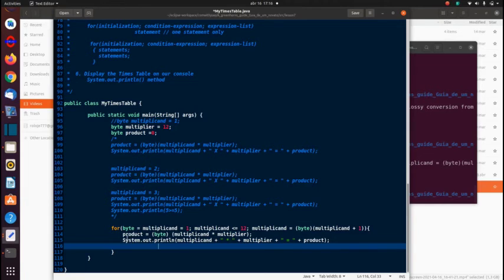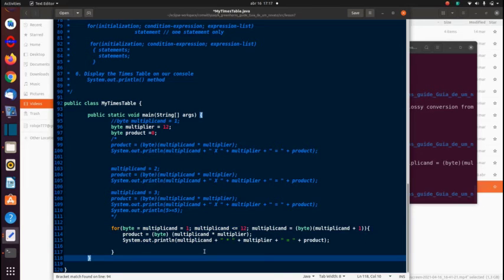So the first round, the multiplicand is 1 times 12 in this case, which is the multiplier. And then the next time it comes around, it's added 1 to it. So it's 2 times 12, 3 times 12, 4 times 12, until it comes to 12 times 12. And the next time around, it first does this, and then it sees it's 13, and 13 is not smaller or equal to 12, so it goes and it finishes.